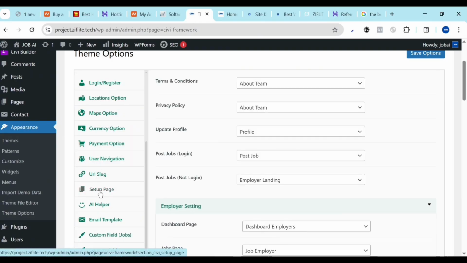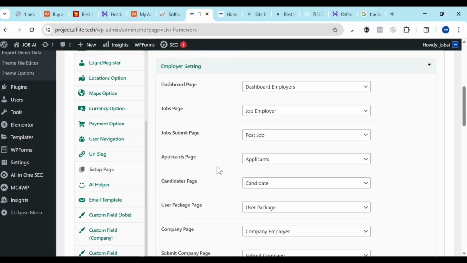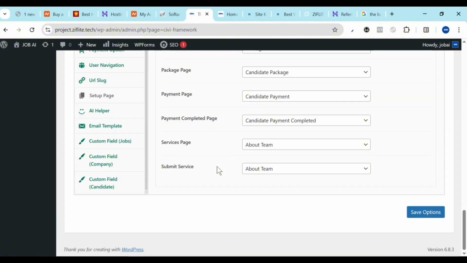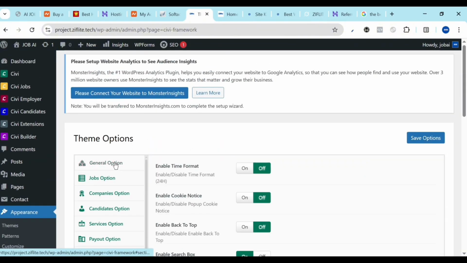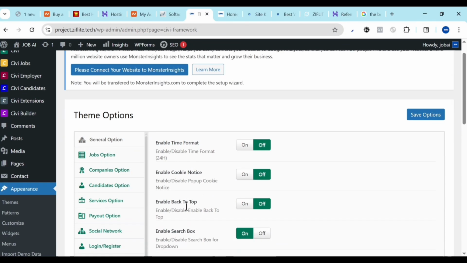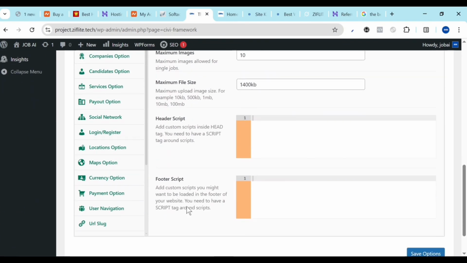If you click on page setup, you're going to see some of the pages that need to be added, and they are all added. So let's start with the options. So we click on the general options here. So here you're going to choose your time format, your cookies, and all of this stuff. Now, one thing I want you to know is all of this stuff is dependent on you, how you want your platform to come out and all of that.